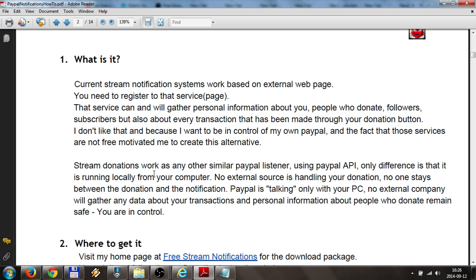And after a short investigation, it turned out that it wasn't so complicated to create those notifications. PayPal offers an API that can be used to implement such instant notifications.